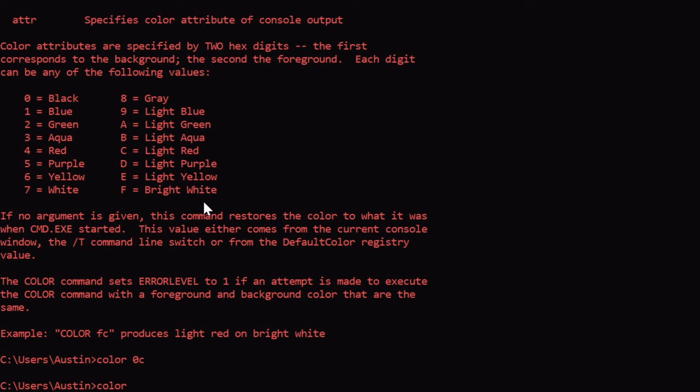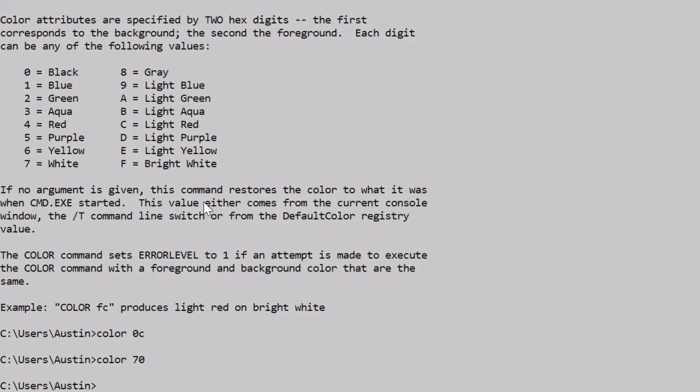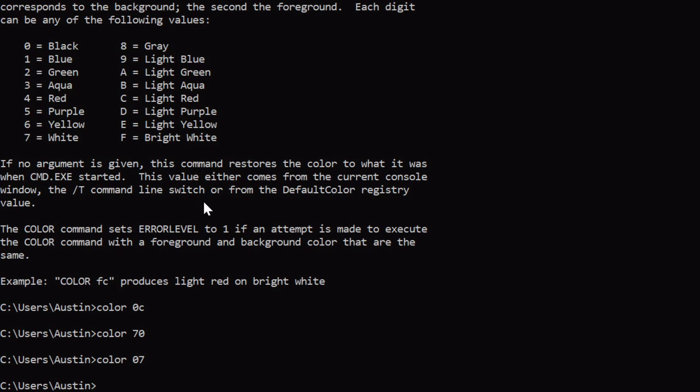I guess if you wanted white with black text, you could put 70. But yeah, I mean that kind of looks more gray to me. But that's the options we chose. And then if we want to put it back, we can put it back to 07, which is basically the opposite of the other one.